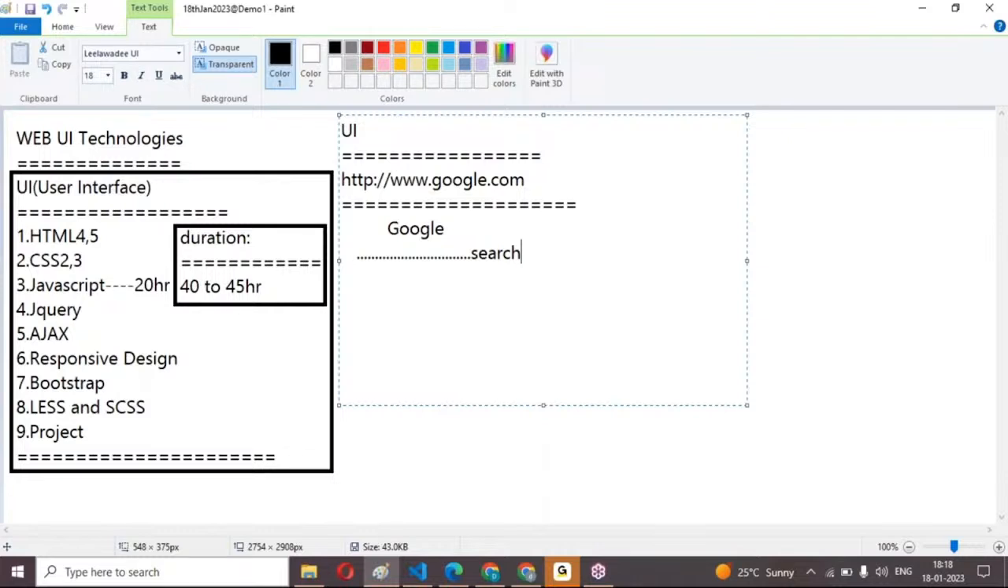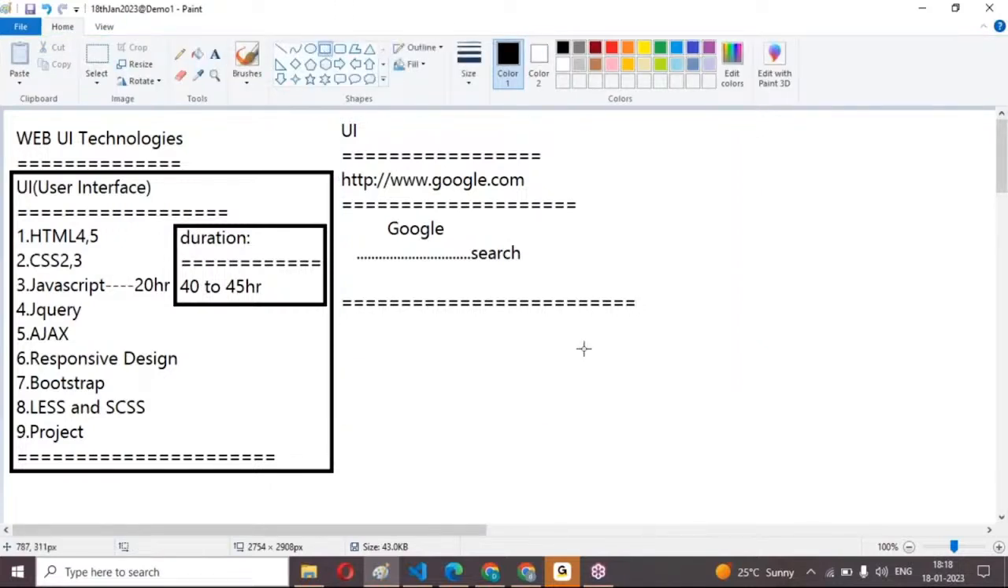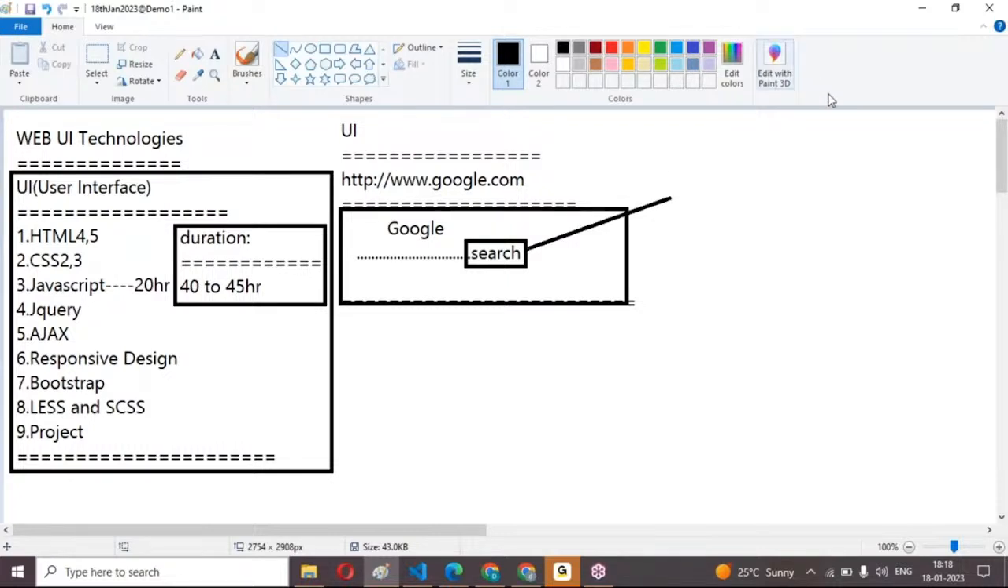Whatever UI page you create, you can see in the web page. This UI page always interacts with the server page, and the server page always interacts with the database. Once I click the search button, this data will go to the server page. That server page can be a PHP page, a Java page, a .NET page, or Python programming; any server programming you can use as the back end.